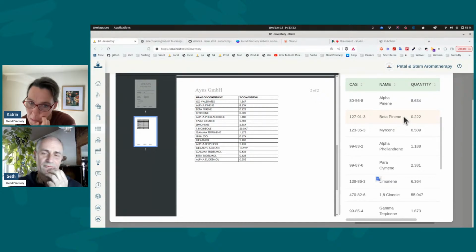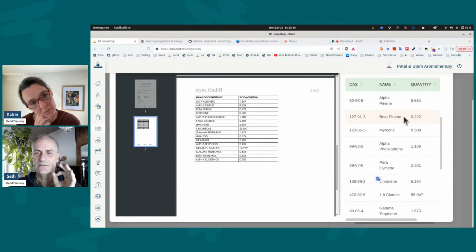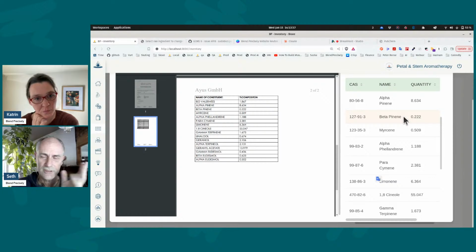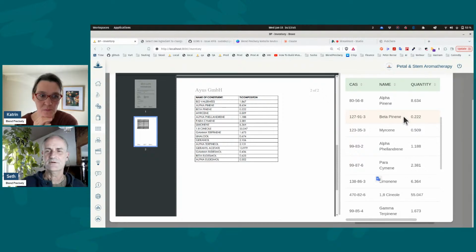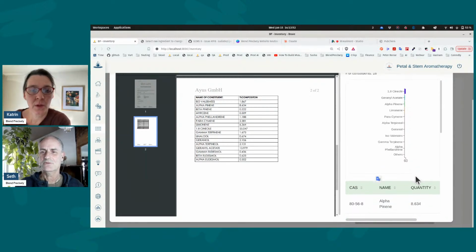Right. So we have a wide variety of exactness demanded of Blend Precisely. Some people are scientists and they want to know exactly how much of something is, and the CAS number, so they can look it up and find research on that particular substance. At the other end of the spectrum is, I don't even know what a CAS number is. I don't care. I just want to know how much stuff it is and show me a graph. So that's kind of what it is.